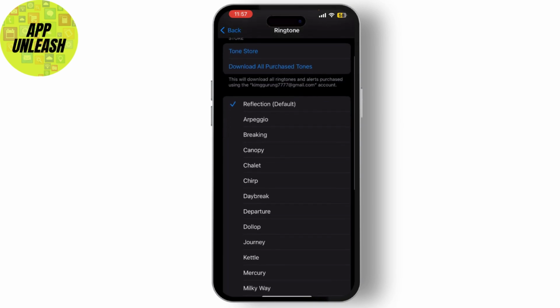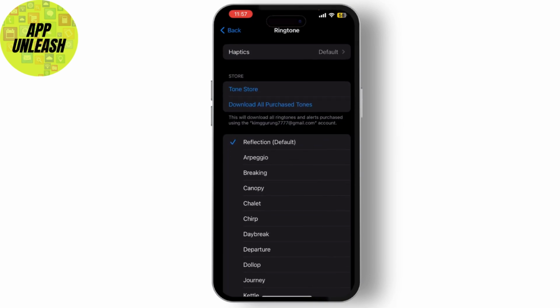And that's it. This is how you can successfully change your iPhone ringtone. Now you can enjoy your favorite tune every time someone calls.